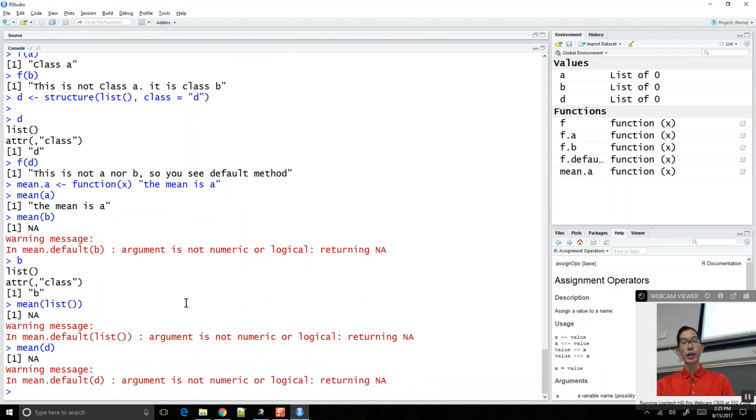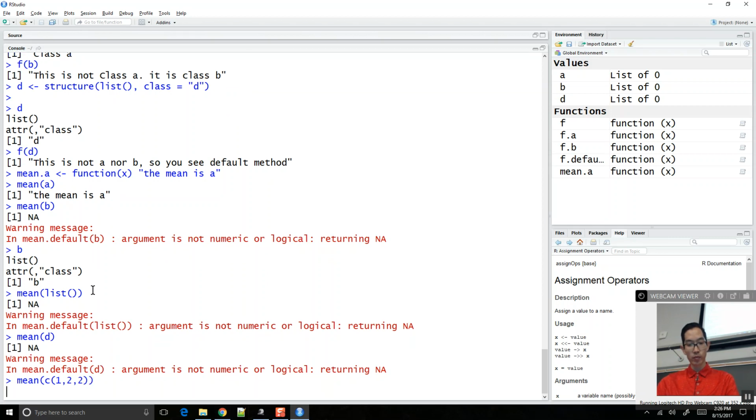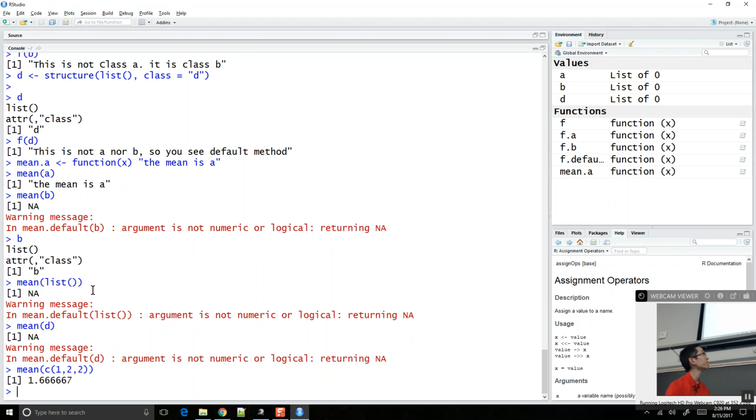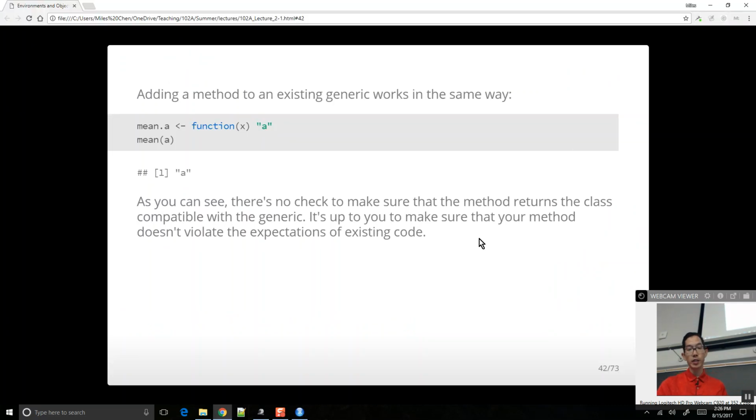And mean of D, we don't have methods of mean, but this is the same old mean function that we're used to. It's the same mean function, we're just giving it different things, and it does that. So this is the object-oriented system in R.